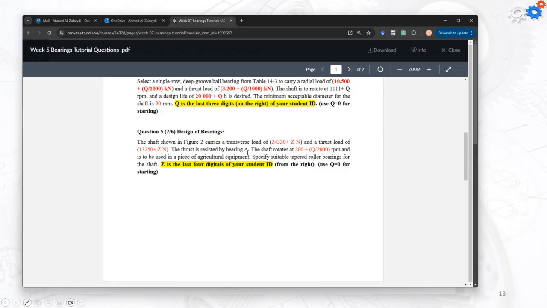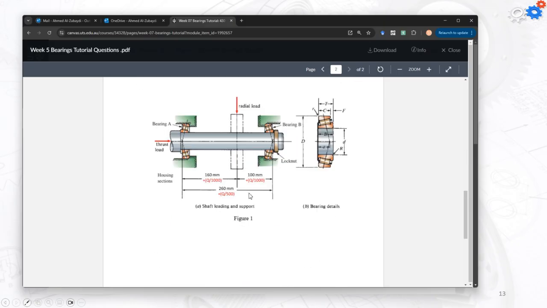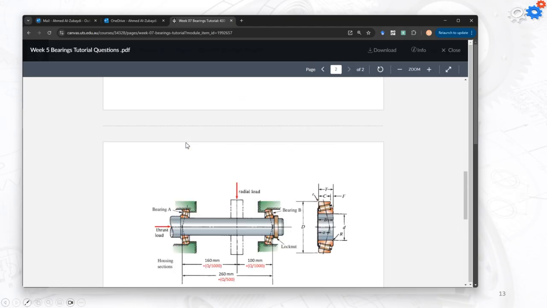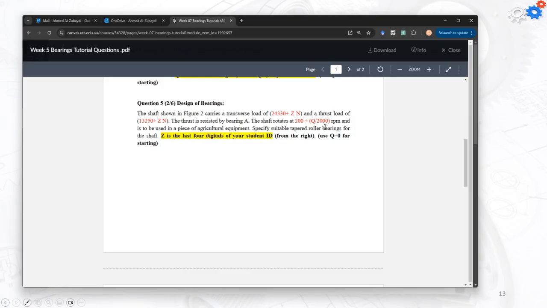Why the bearing A was going to be the one at the side here. And this one actually is not going to have any radial load. All the load is going to be handled by this radial bearing. Okay, and the shaft is rotated at 200 RPM and is going to be used in a piece of agricultural equipment. We need to specify the suitable tapered roller bearings for the shaft.